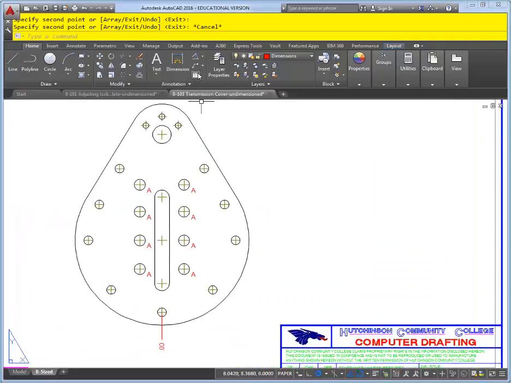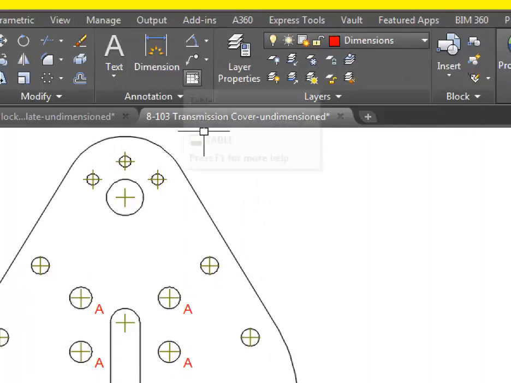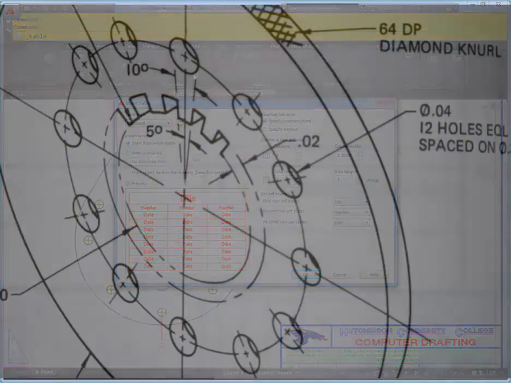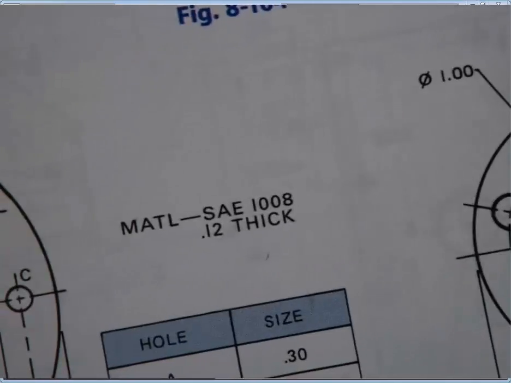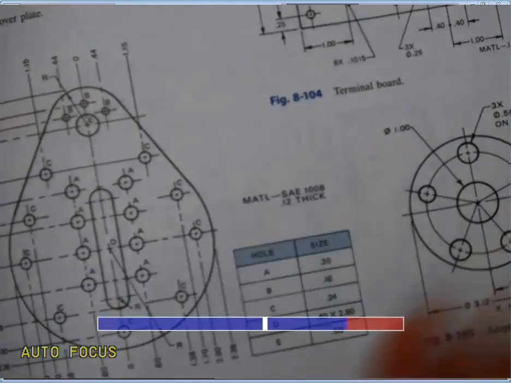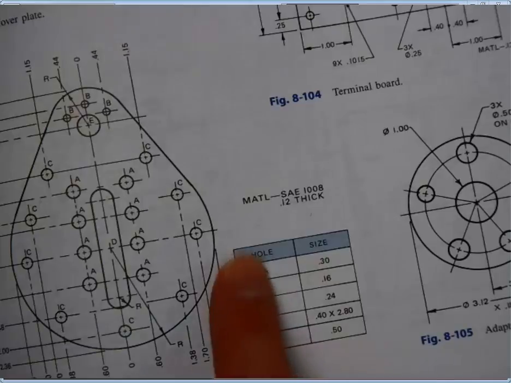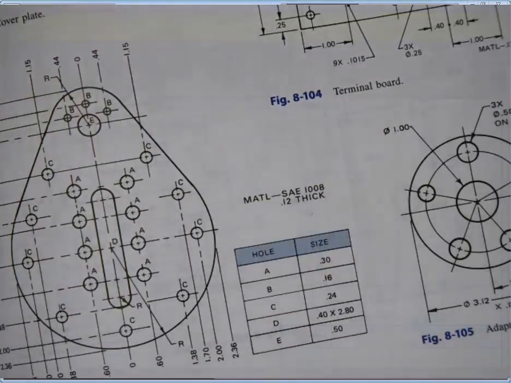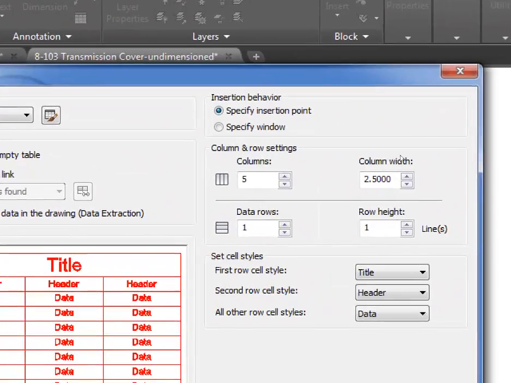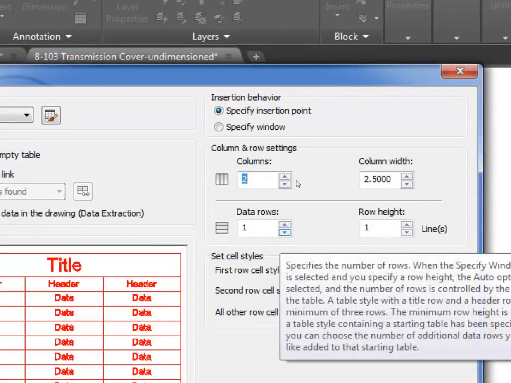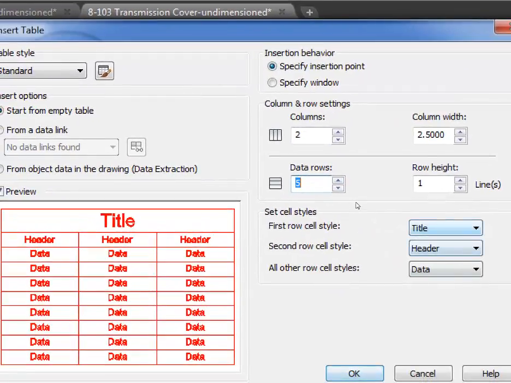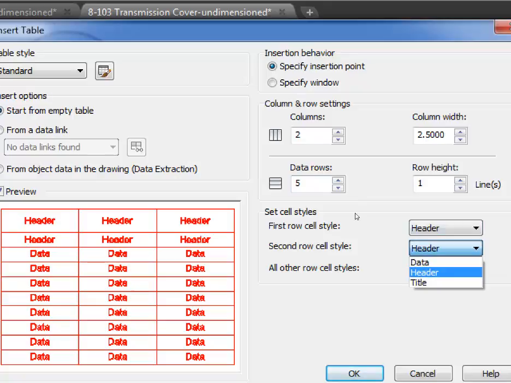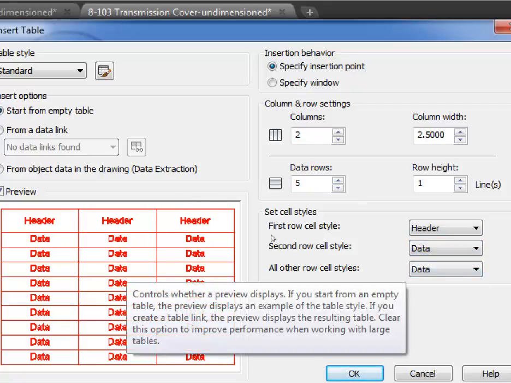If you haven't done a table before, or if it's been a while, it's here in the annotation section. Here's the table tool. If I take a look at the table that you're going to create, it doesn't have an overall title, but it has some header rows. It has 5 data rows and 2 columns. So I'm going to go 2 columns, 5 data rows. The first row is going to be headers, second row data, and data from then on. So there's not an overall title.